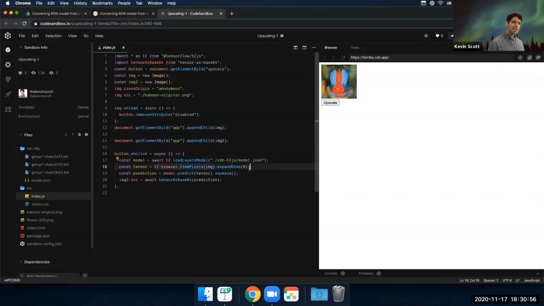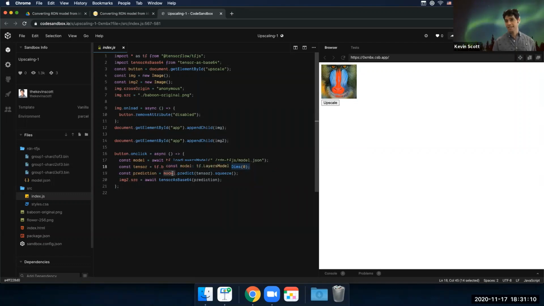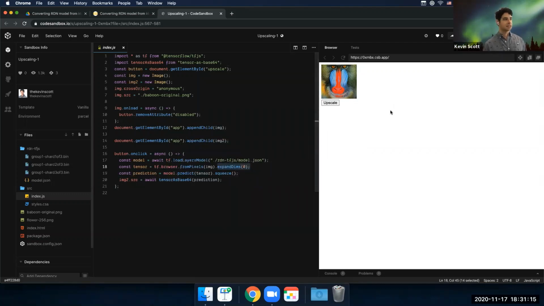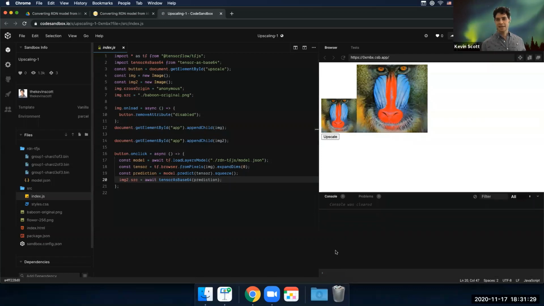We then expand the dimensions, which I won't touch actually, but if you are interested, we can chat about what that means at the end of this. We then run that tensor through the model. We ask it to predict, and then finally we cast that as an image. And so if we run that by hitting upscale, voila, it works. So very little code to make this work, and it works in your browser.